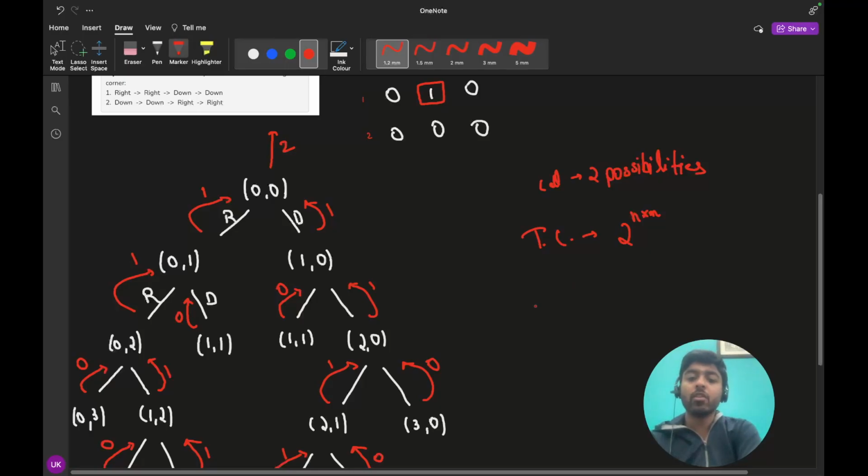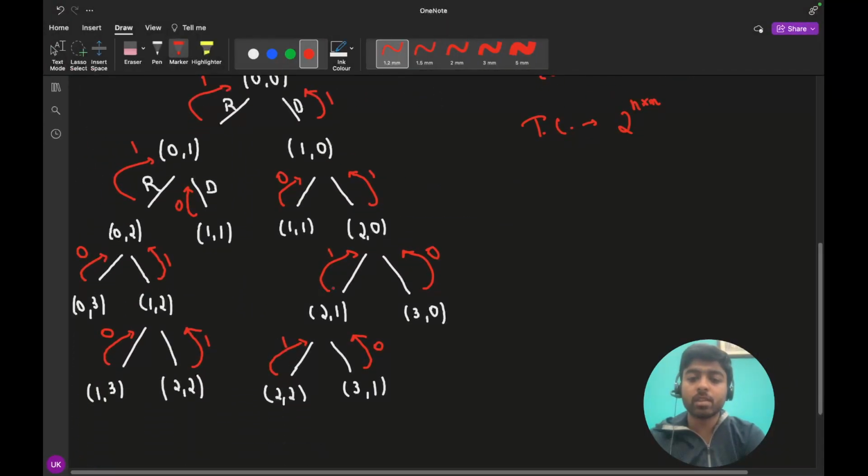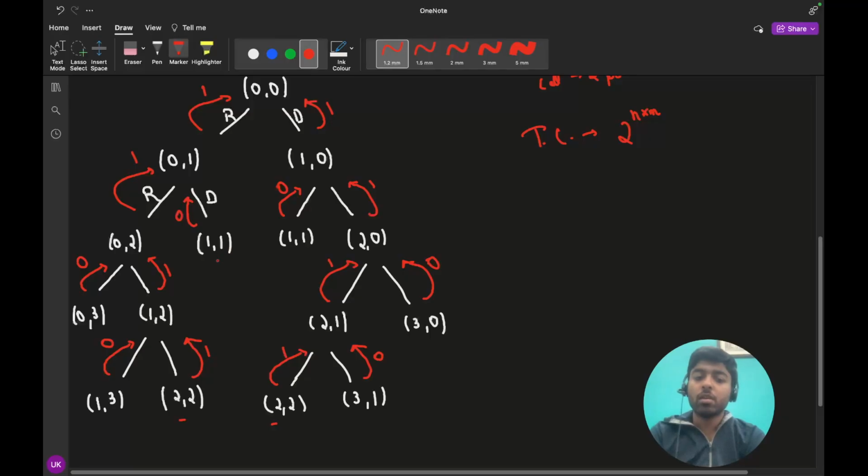Okay, so what we can do? We know that there are two states i and j which keep on changing, but there are certain states which are repeating. For example, let me show you one thing. Here it is 2 comma 2 and 2 comma 2. So when we have already calculated this 2 comma 2, why go further for this 2 comma 2? Why not use this value? In this tree all the cases are not visible, but yes, there can be states which are repeating, so we will use a DP for that.